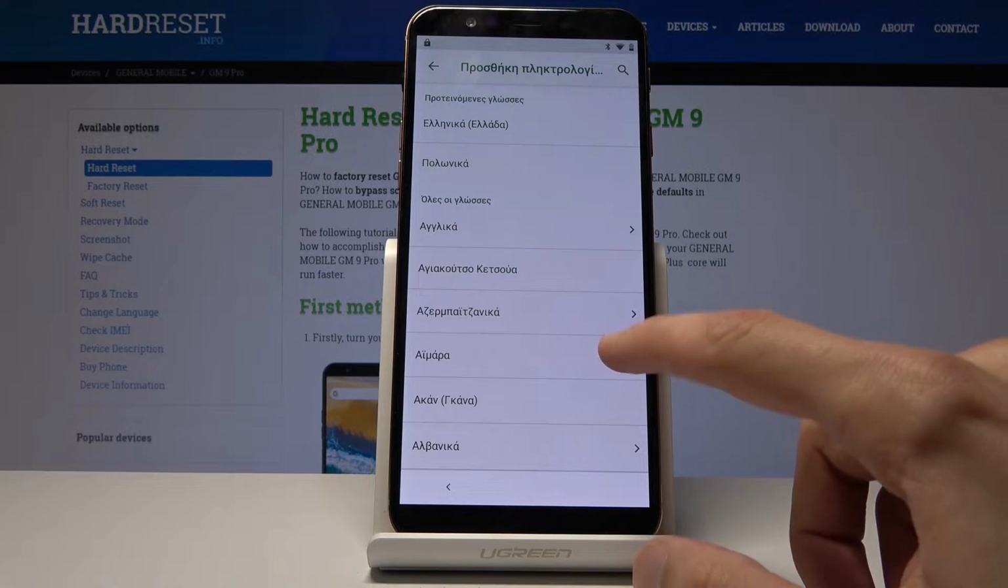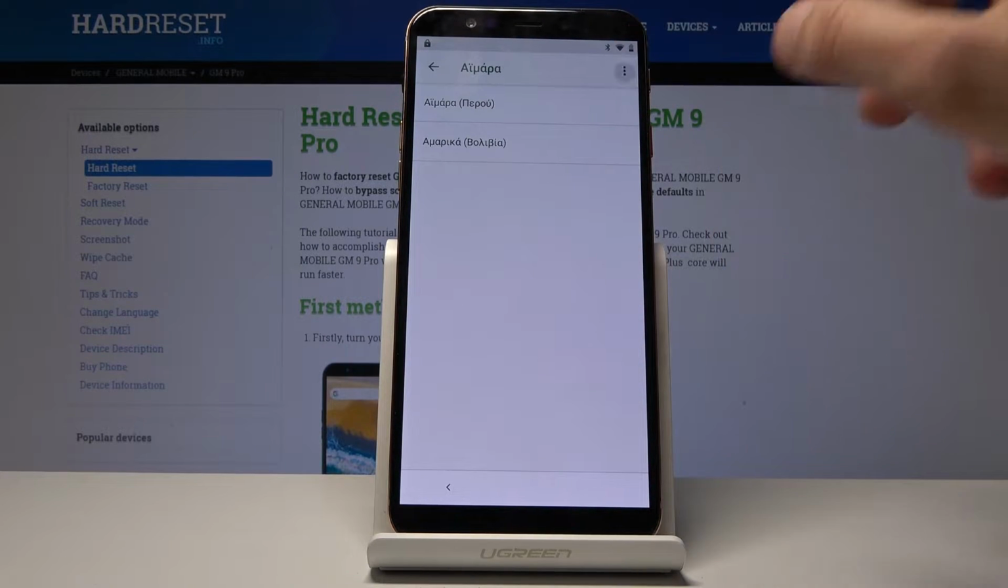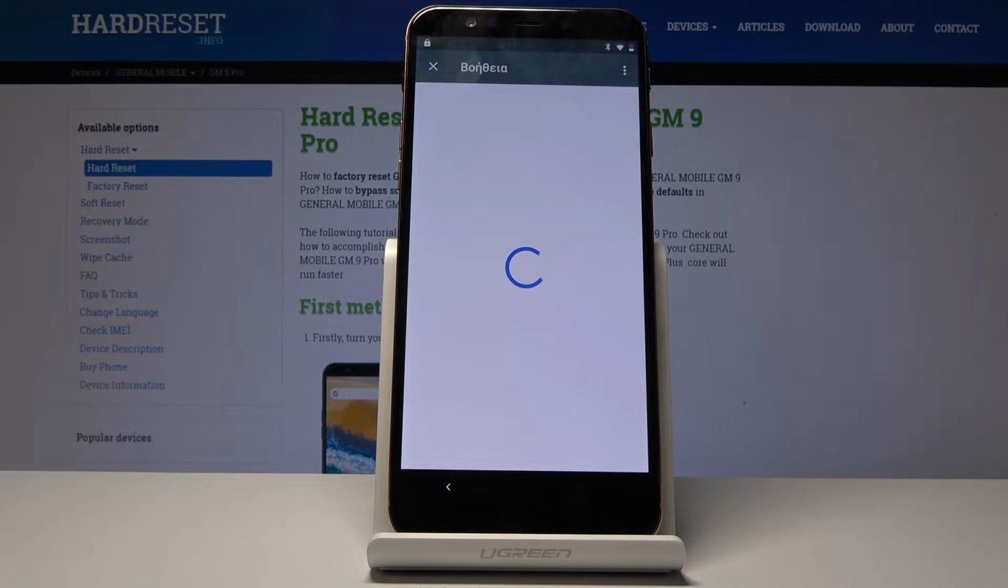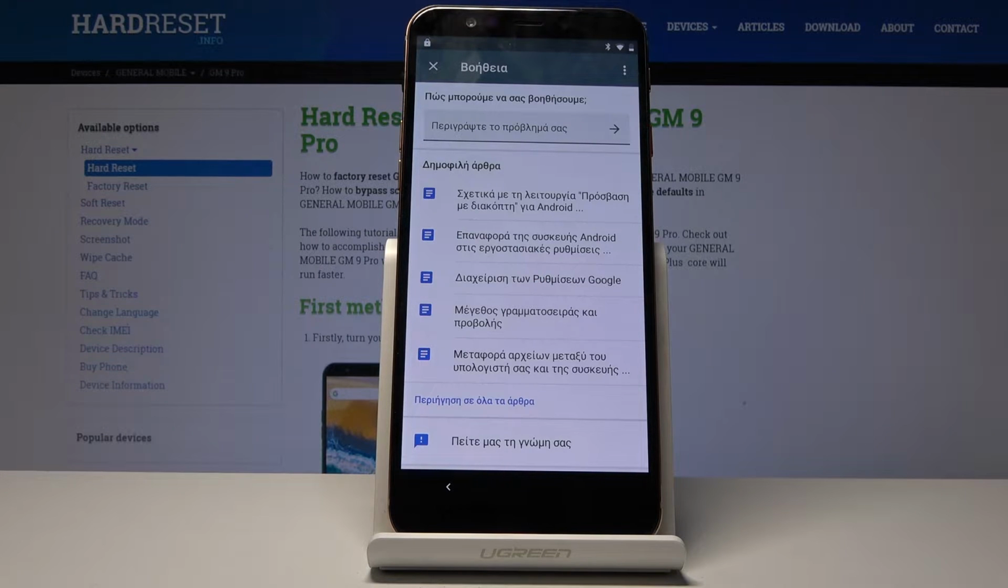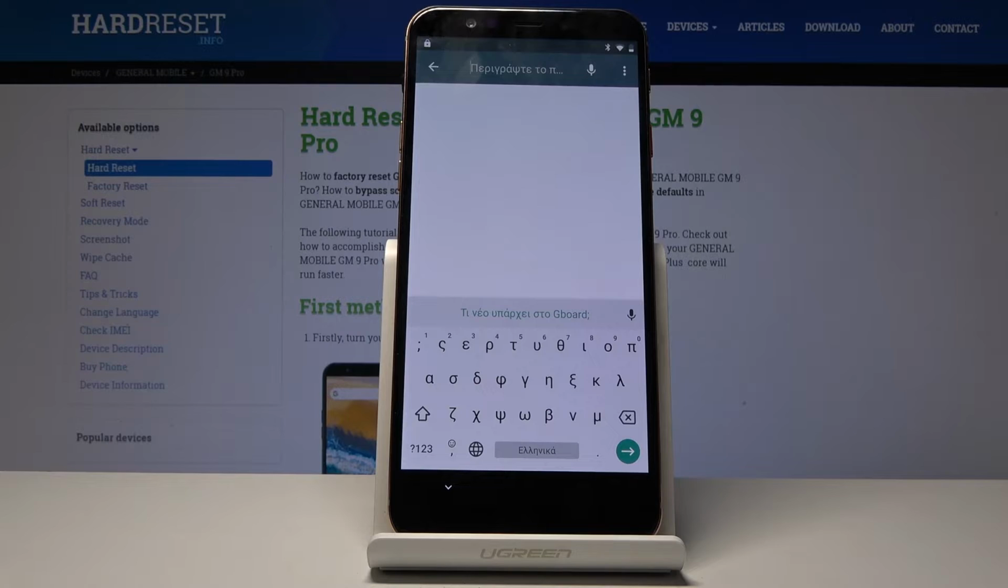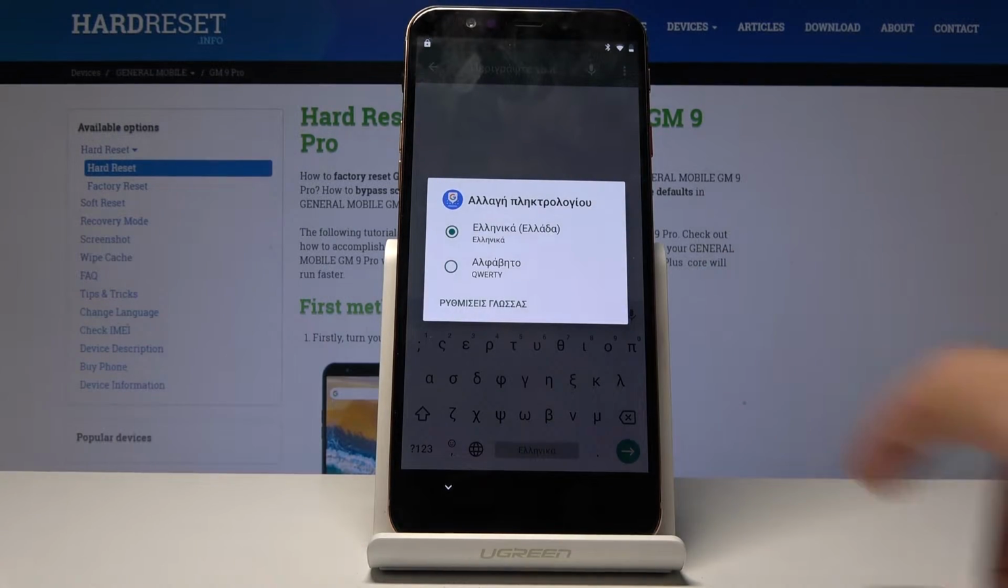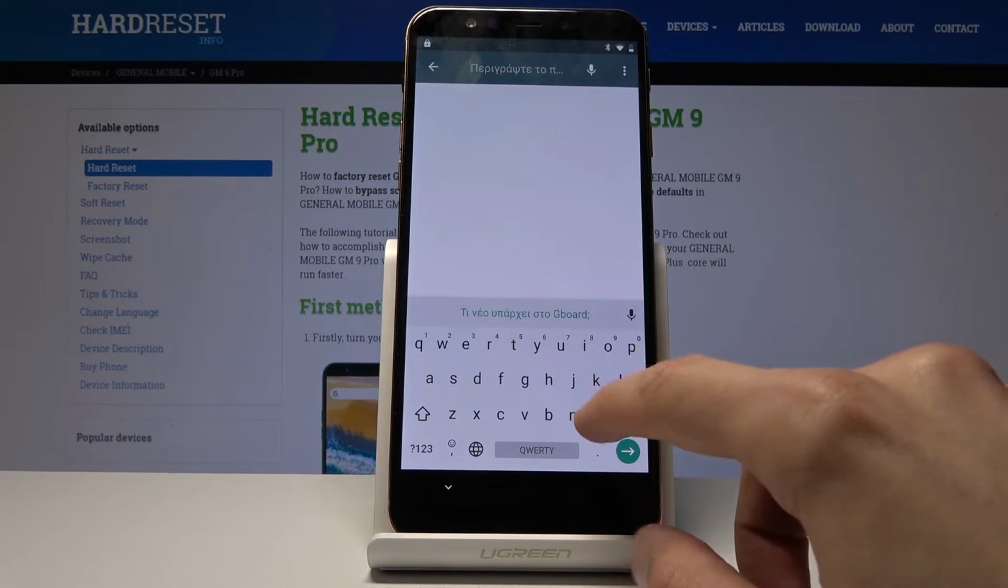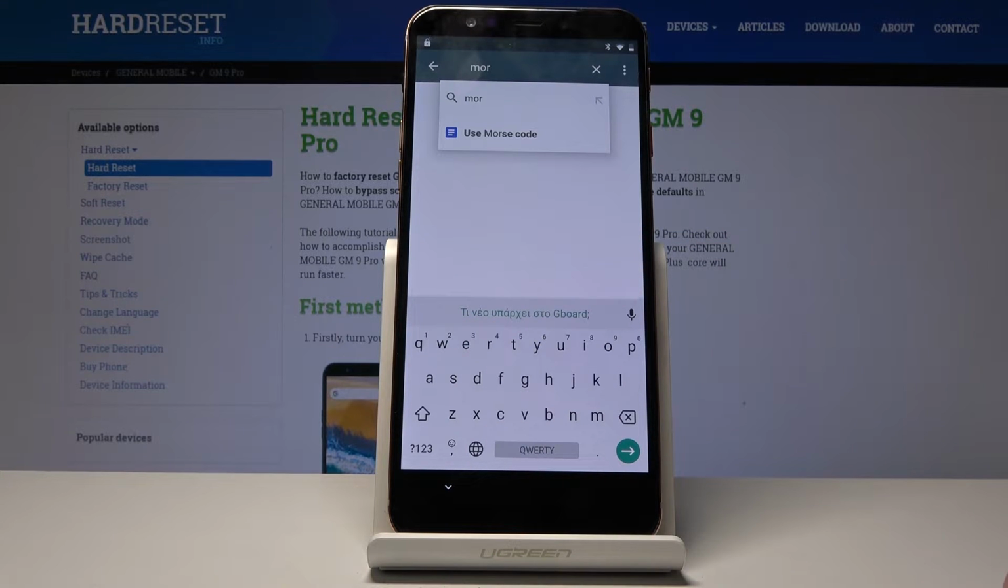From here, tap right here, then on the three dots right there, and we should see a search. Basically it's help and feedback. In the search field for help and feedback, you want to type in Morse code. Once you tap on it, again you need to hold the spacebar to change to QWERTY. So we can type in Morse, like so. The first option you will see is use Morse code.